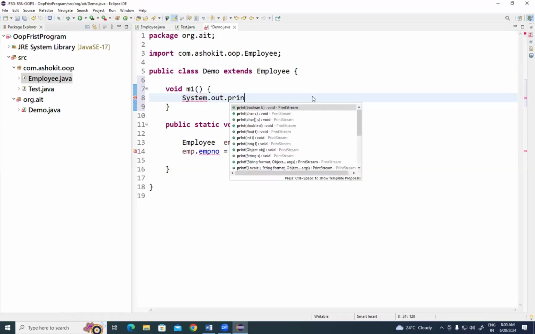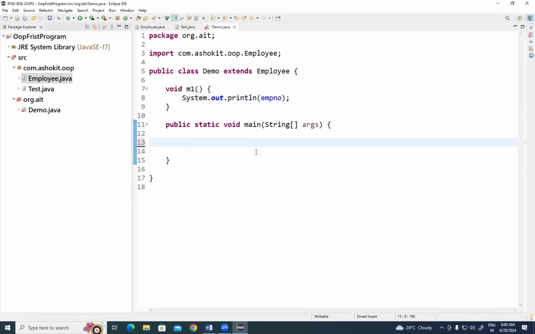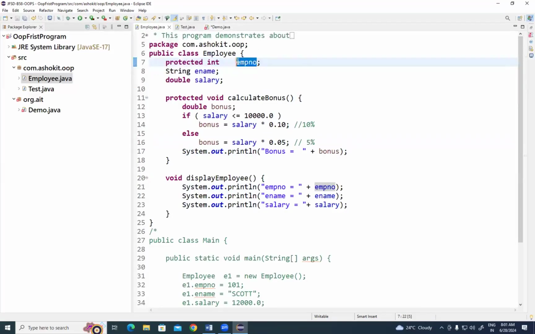System.out.println of employee number. I have a question for you guys. I know of creating objects and all, I mean to explain to you. Tell me, who is employee number? It is a variable. In which class? Employee class. Yes, it's a variable in the Employee class.